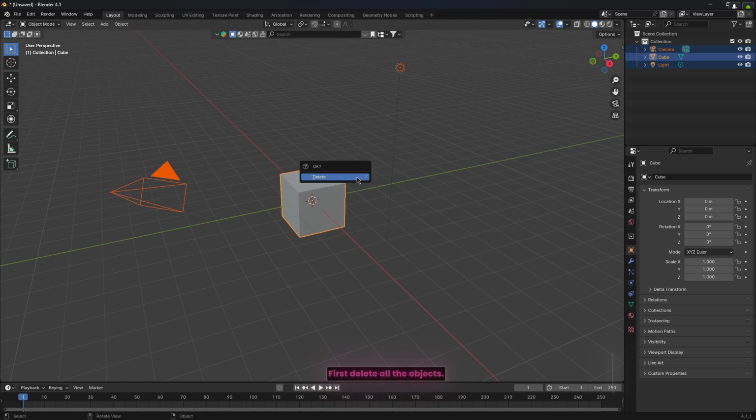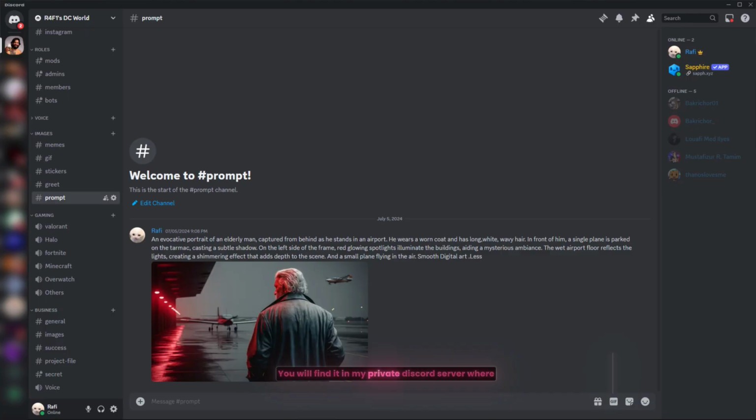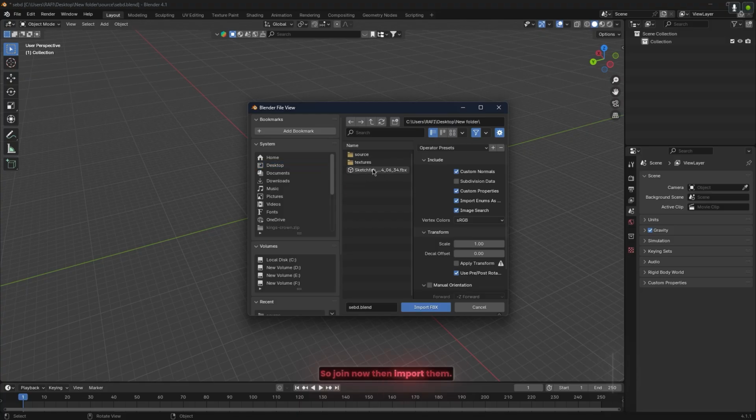First, delete all the objects. Then open this secret folder. You will find it in my private Discord server, where I give every single important thing of my video. So join now. Then import them.